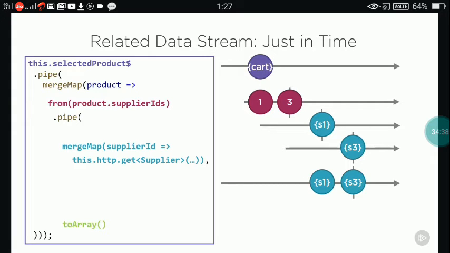But our UI doesn't want a stream of individual suppliers. It's expecting an array of suppliers, so it can use the ngFor directive to iterate them for display. So lastly, we use the toArray operator to collect all of the emissions, and when its input stream completes, it emits all of those emissions as a single array.